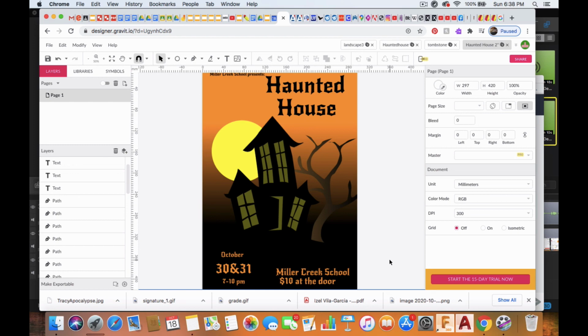If you want to add some of your other little drawings, one way to do that is to make a separate file and create the little object and then group all the pieces of it and then copy it and paste it in to your poster.